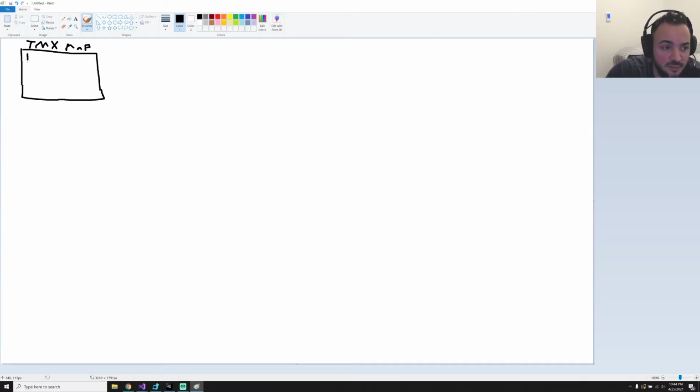So I'm going to put T1, T2. That is a 2. I know it doesn't look like it, but trust me, it is. There, that's a 3. So we're going to have this TMX map. This is persisted on disk. That's how we define the maps.